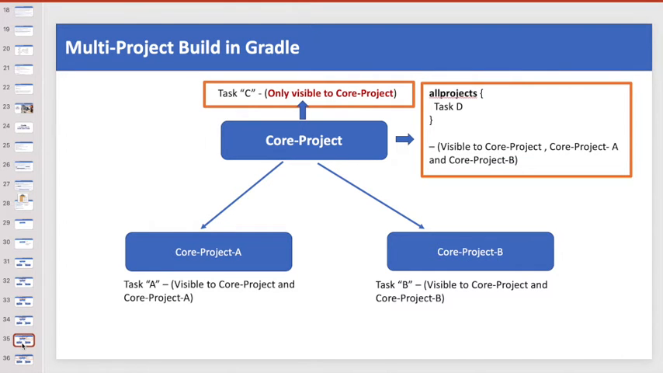But now you create one new task D inside the core project, but you're thinking this task should be visible from all three projects. Means from all projects this task should be visible. So what you have to do, you have to use the allprojects construct. Let me show you.